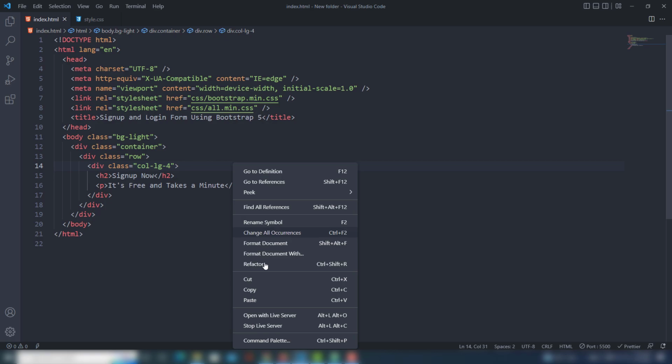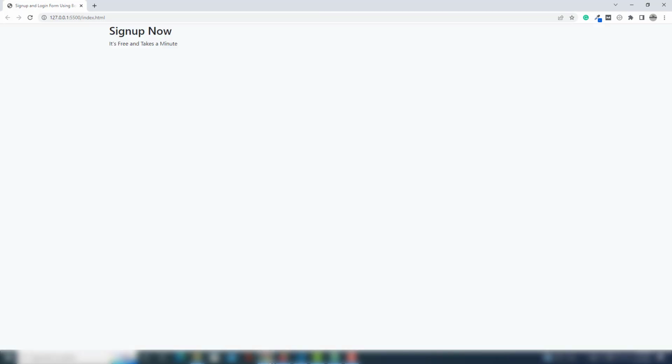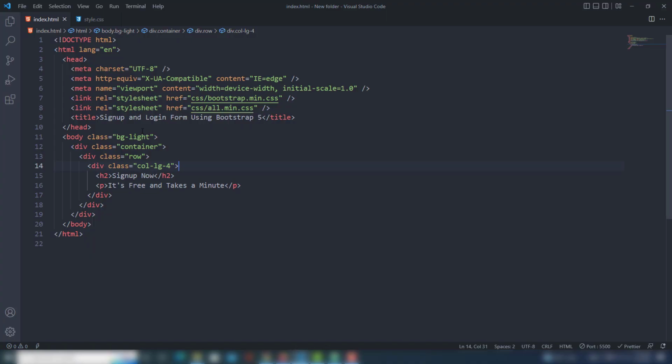So let's see the output of this one. I just used that, right? So behind the text there is a light background. So I'm going to add the background of bg-light. I'm going to add, just a minute.